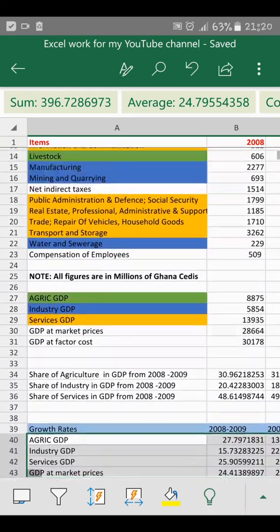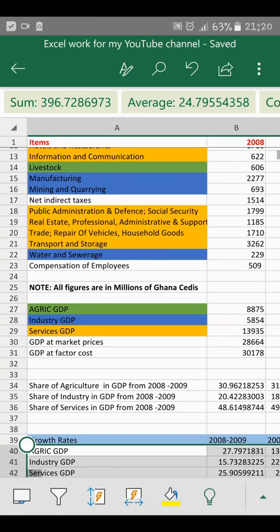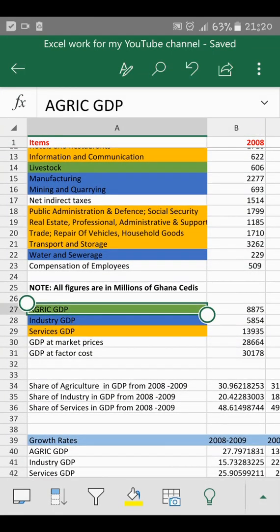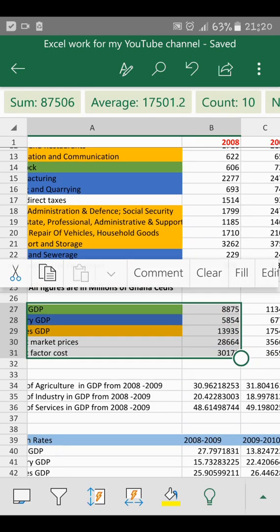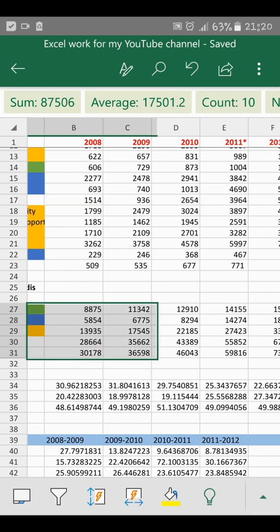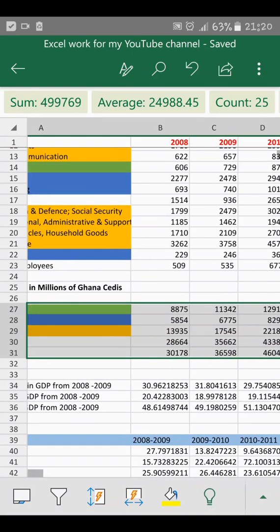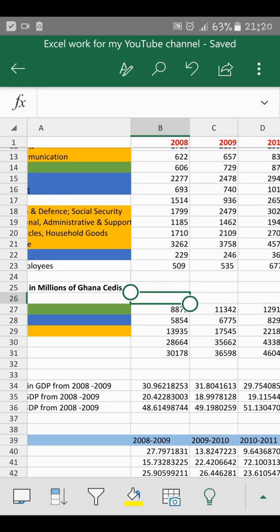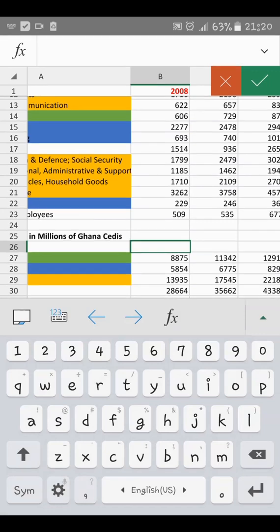Question 1 that we solved was calculating the agricultural GDP. In exporting to a Word document, in order to present it to the lecturer, you highlight what you have done. Before we send it, let's label the years, the names. When you send it to Word, you can do the same.